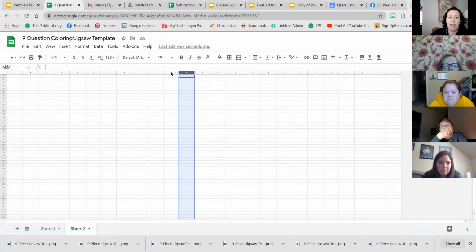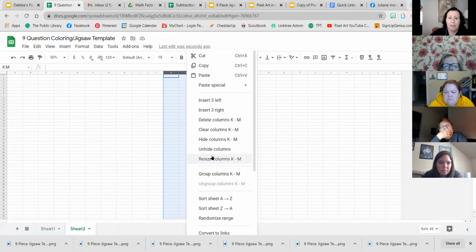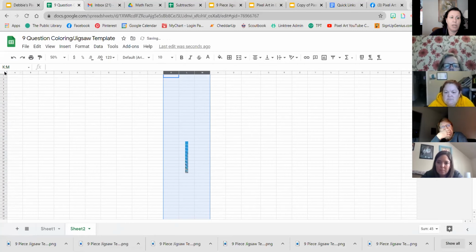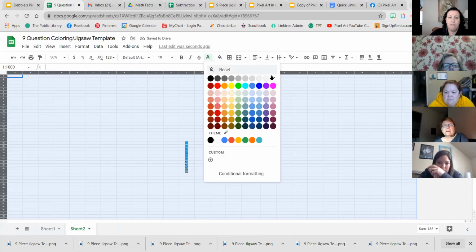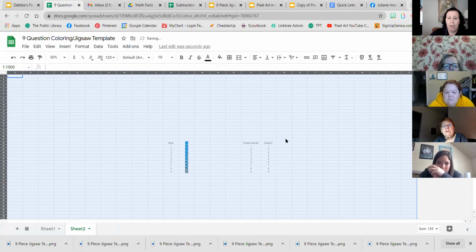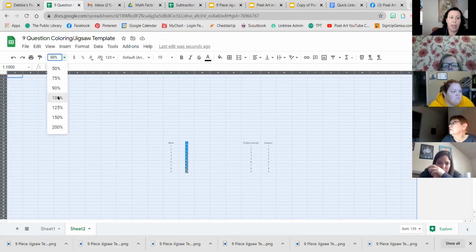Start hunting and unhiding columns, and always choose the whole thing by clicking up in this corner, changing the font to black. And there you go. There's our questions and our answers. I am going to make this a little bit bigger so we can see what we're doing.